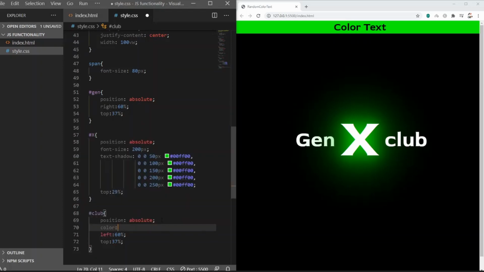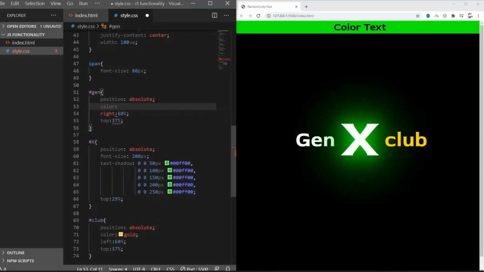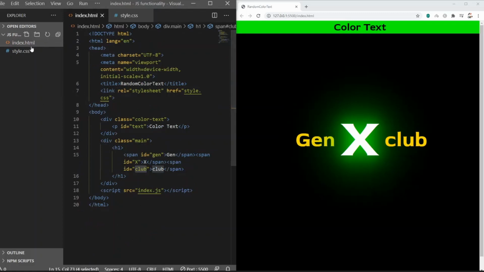Let's add some color to Club and Gen so that it looks similar to our logo, GenX Club. There you go. That's it from CSS. Now let's move to index.js.